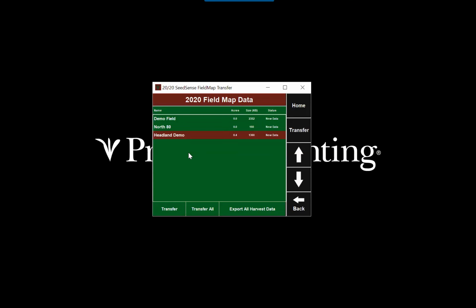This is designed to be a performance computer in your cab, and if we let that get full, we're going to make it really sluggish. So when you come into that field map data screen, you can do a transfer all, and then you can also do an export all harvest data. So that's going to save the yield data, it's going to save the planting data.